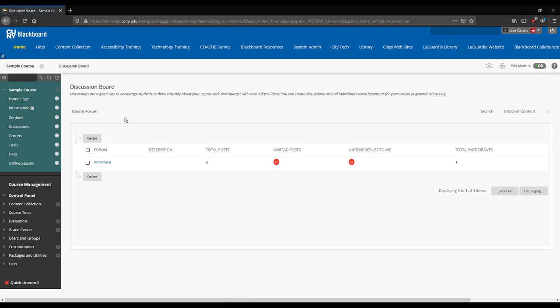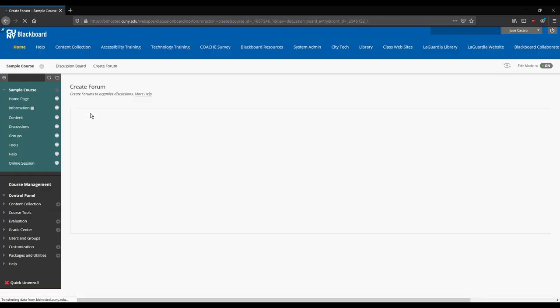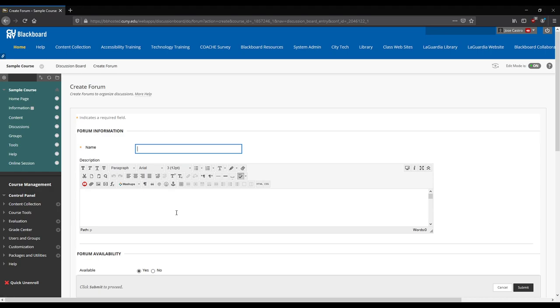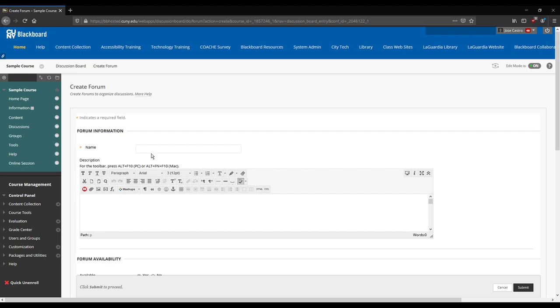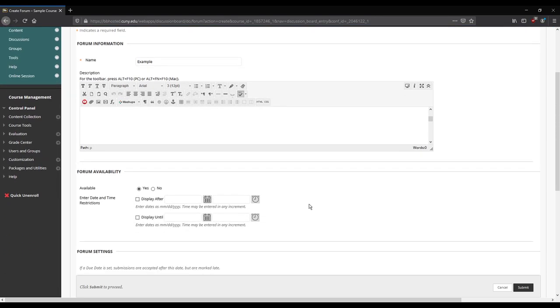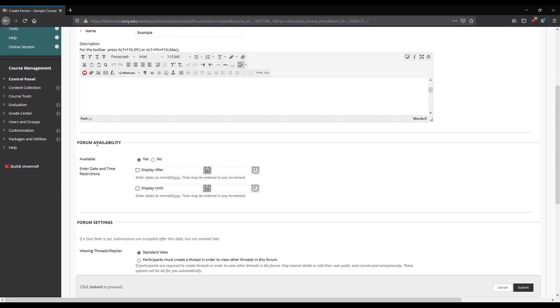To create a discussion board, you guys will click where it says Create Forum. To provide the forum information, you guys will type in the title, the description. In this case, I will type in example, and the description of the forum. Below that, you guys will find forum availability. You want to set this to yes, or if you want to set date restrictions, you can play around with the dates and times.